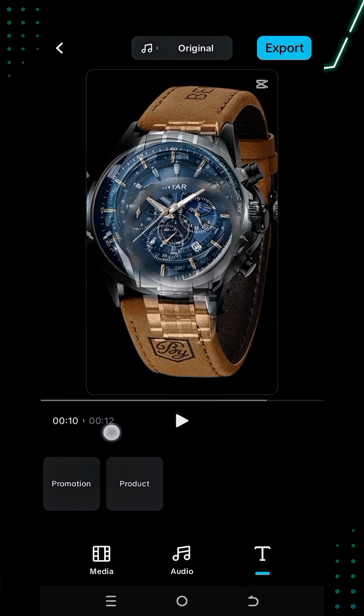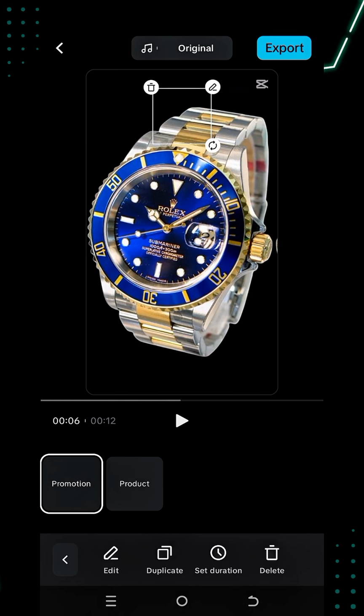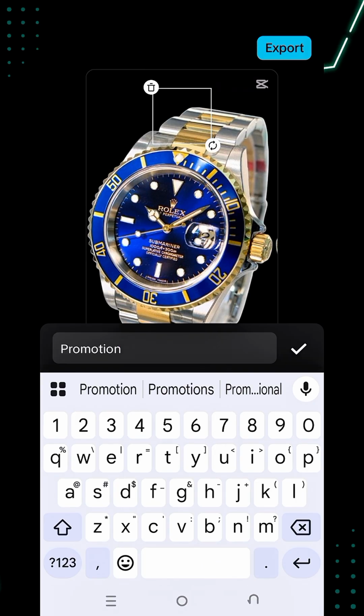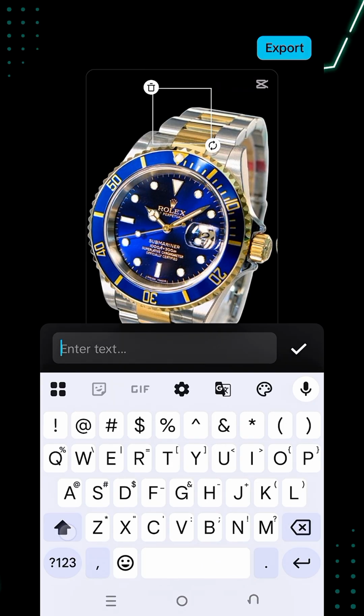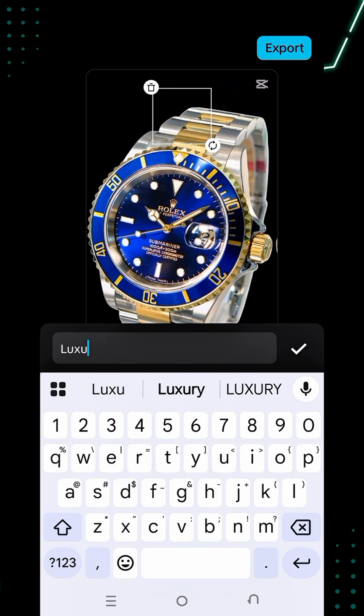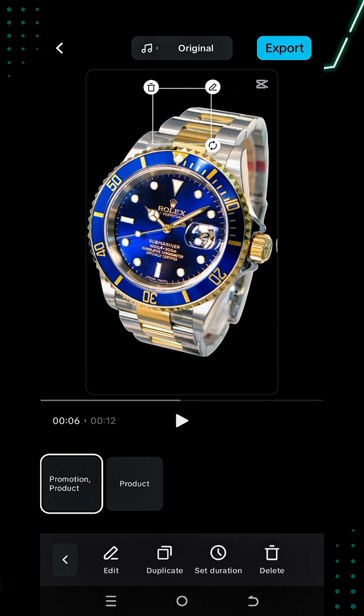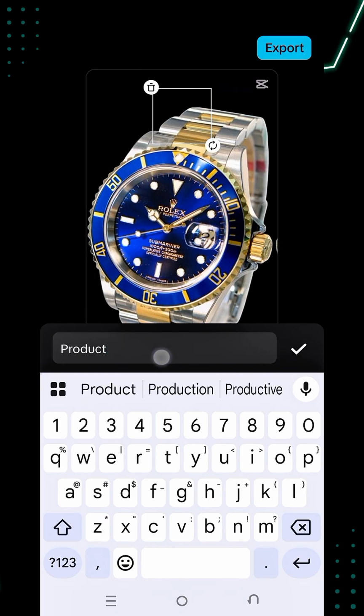Okay, I'll just click on text, and then I have two text options here. The first one says promotion, the second one says products. I'll just click on this first text here, click on edit. Then I'm going to add the name of this product, which is a luxury watch. So I'll just say luxury watch. I'll click on the check mark. Then I click on the second text that says products. Click on edit. I'll type order now. Then I'll click on the check mark.